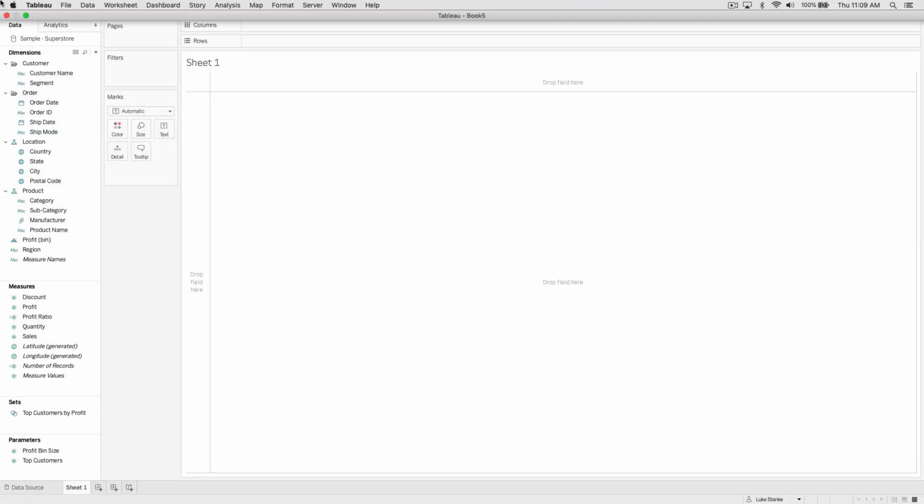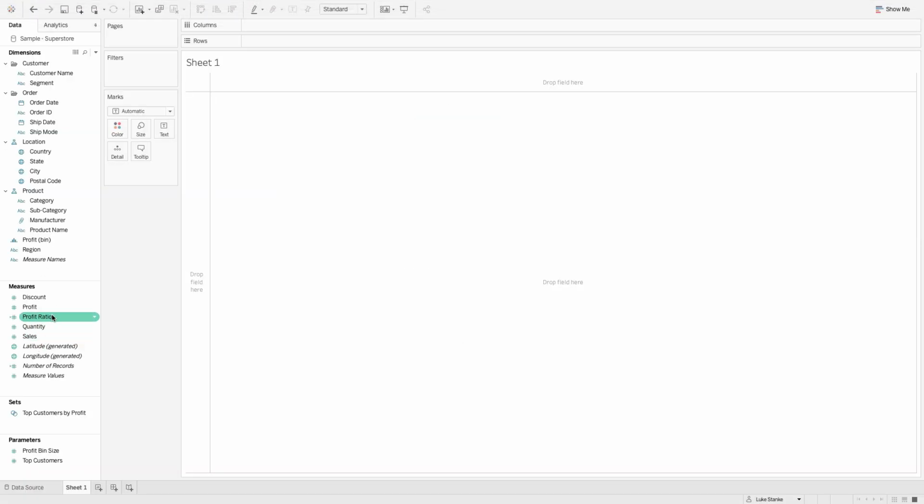Connected directly to the Superstore dataset, and it already built me my profit ratio calculation. I still need to build another calculation, and this calculation being the sales per order calculation. I'm just going to call this sales per order.